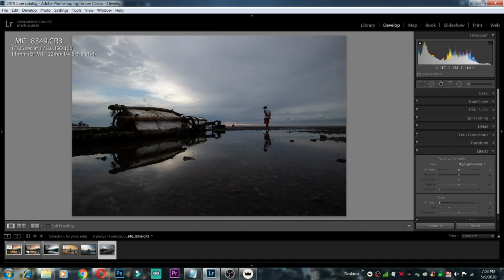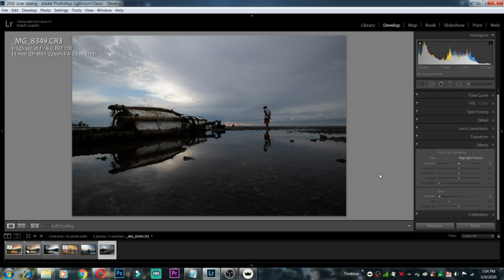Okay, so let's proceed with another image to edit. This image I took from my last vacation in Cebu, Philippines. As you can see, it is early morning as well, and it's a low tide. And you can see this improvised fishing equipment in the foreground.